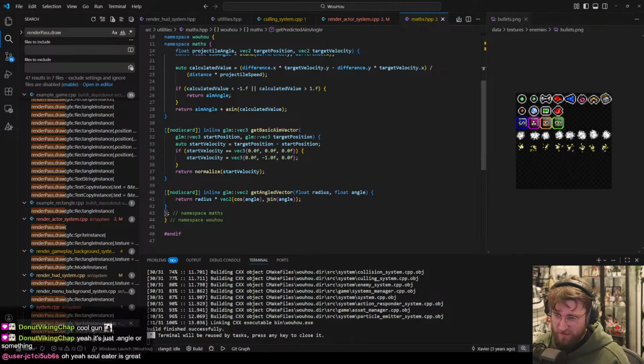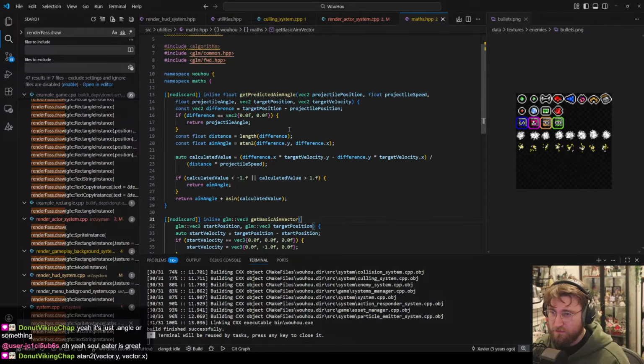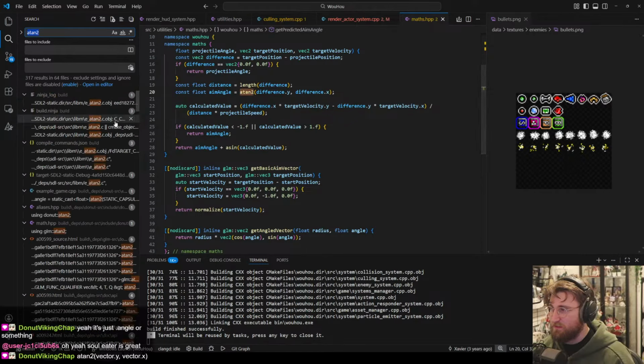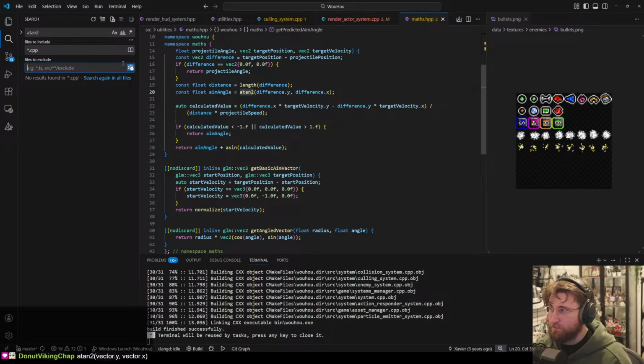Just get angled vector? That's not it. Get basic aim vector. Start position, target position, atan2. I guess that'll do for now. I thought I had... I mean, it's this. Aim angle. I guess everywhere I'm doing this, maybe I'm just doing it in place. Or whatever. It's not CPP? Oh, it's HPP. Oh, it's just been here. Alright, well, whatever.